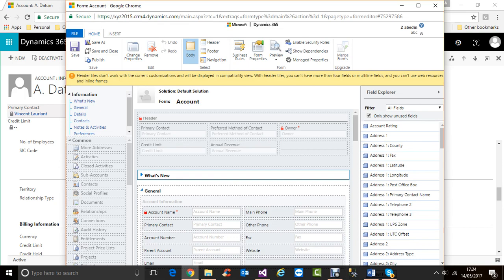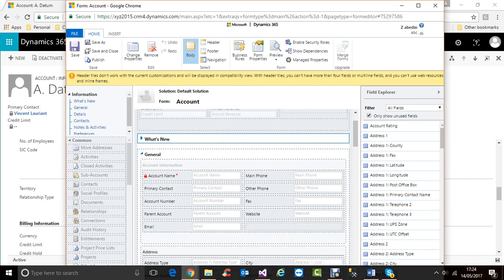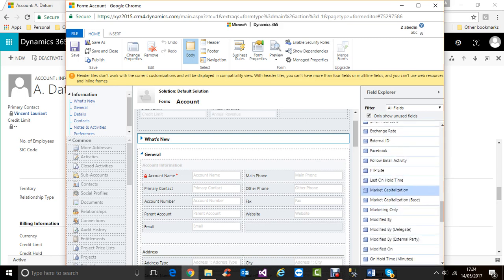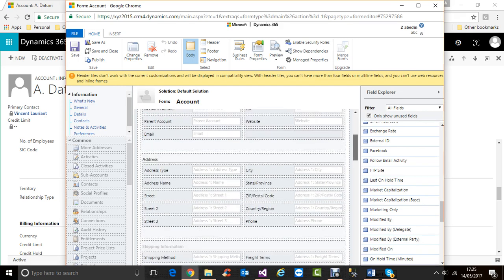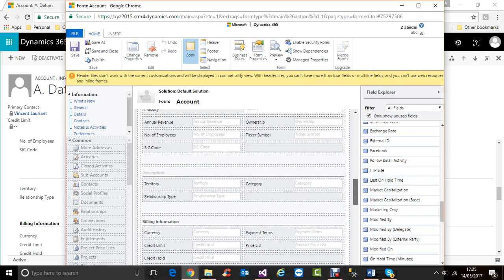Primary contact. So this is the primary contact, credit limit, right? Then underneath you have account name. This is the general part of the form. So this part is the form, and these are the fields in the form. These are all fields, but some of them may not be in the form. These are the different parts of the form. You can see these are the fields.